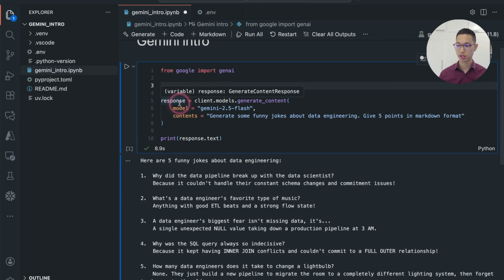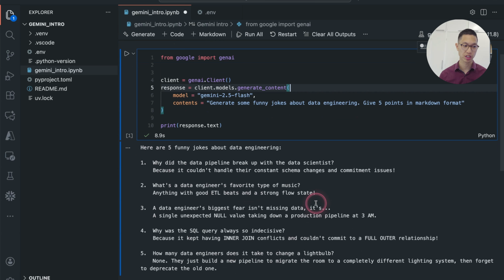You don't need to use load_dotenv as you normally do, because this is a special case. Good to know. Then I ran this one and you can see, yes, it works.